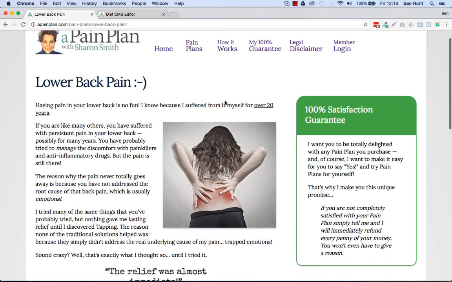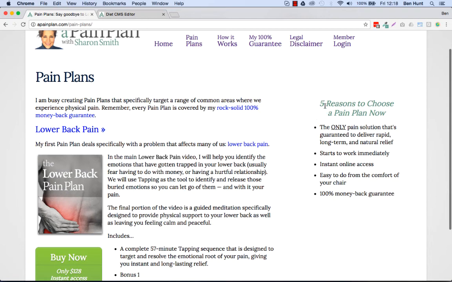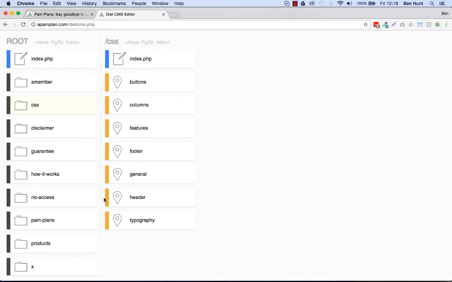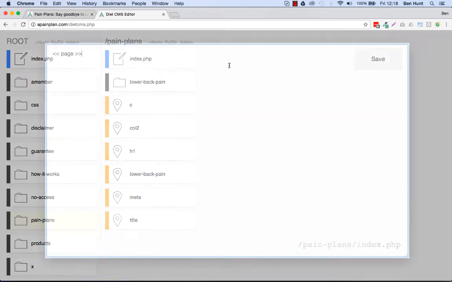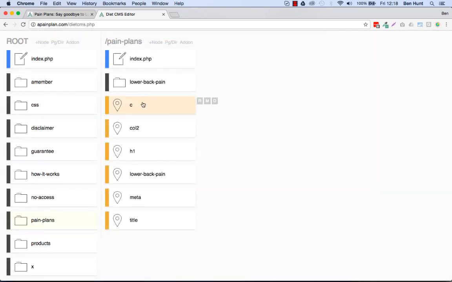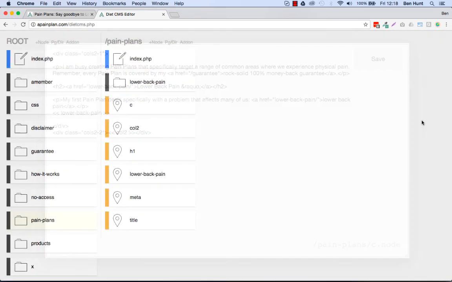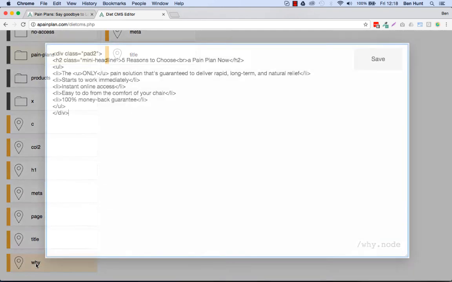That's pretty much it. I'll go back to the pain plans thing. So I've got here, for example, in the right-hand column, 5 reasons to choose the pain plan. And if I want to find out where that comes from, click on pain plans, we know that index includes page, which includes C for content. Okay, so there we go. Div class equals cols 2, 1, blah, blah, blah. And then div class equals cols 2, 2. Okay, that's looking for col 2. Col 2 says Y. That's it, just Y. And if I scroll here, that's Y.